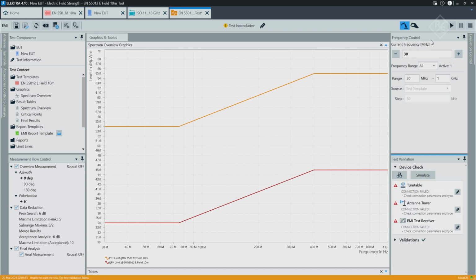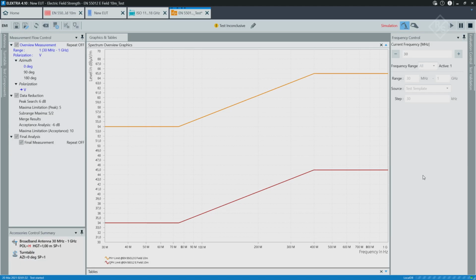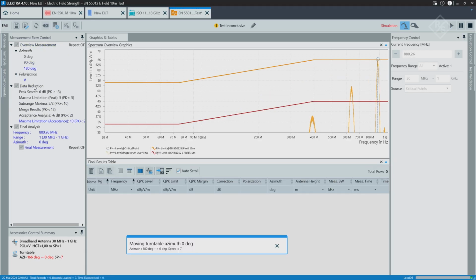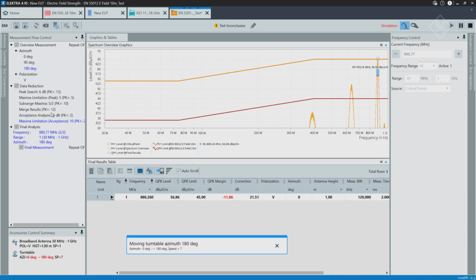We are doing some checks on the data. Is the data valid? Is the data available? And in my setup here, the Electra detects that there is no instrument connected, no receiver, no antenna tower, no turntable. Okay, in my case, I do a simulation of these instruments. Now you can see on the left-hand side that we are stepping through the turntable positions. Okay, we have only one polarization. We do a data reduction, which was pretty quick now. And now we're moving the turntable, which you can see here, to do a final measurement.